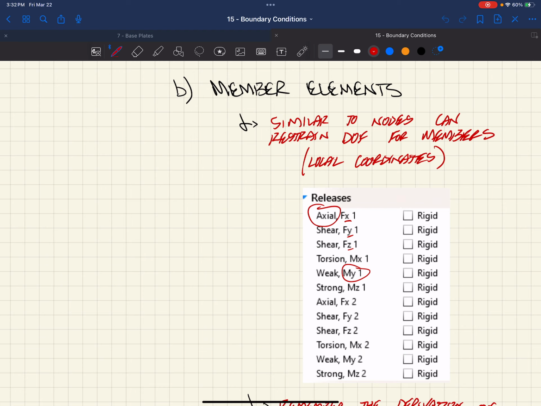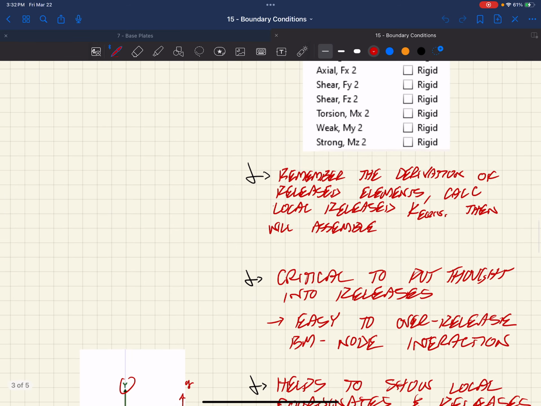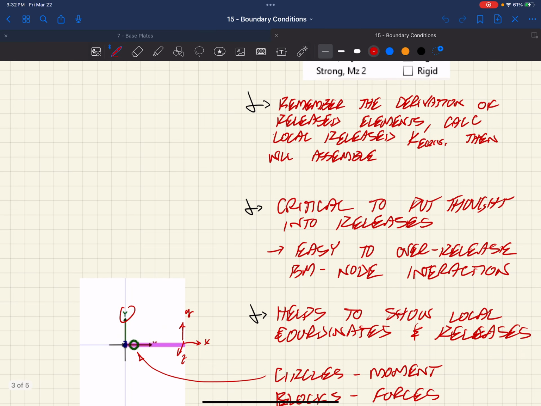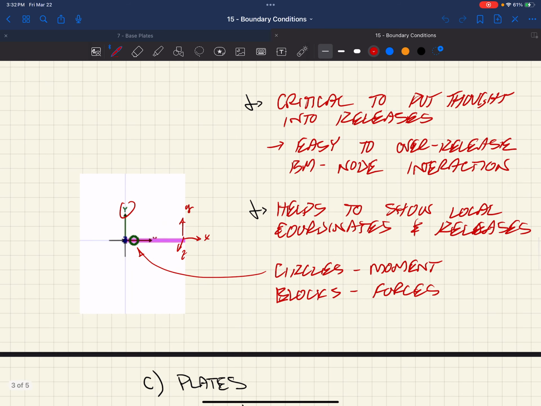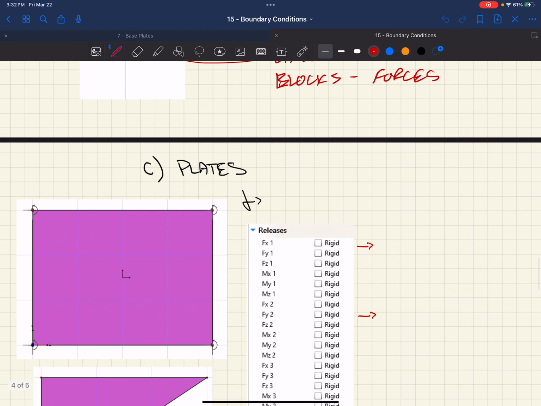And we talked about earlier this week about the releases that you can impose upon those and how they're based on local coordinates. We also have to be aware of releases of our member and then overall global releases or supports, right? So we can over-release our model, which leads to instabilities. Plates, right? So plates are similar to members.